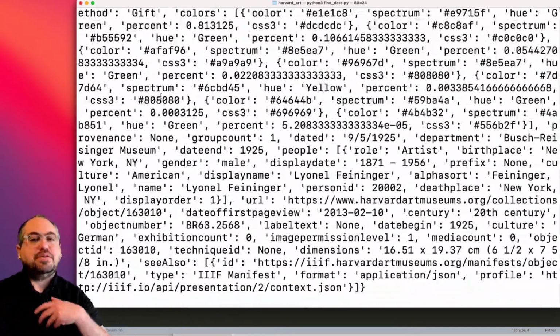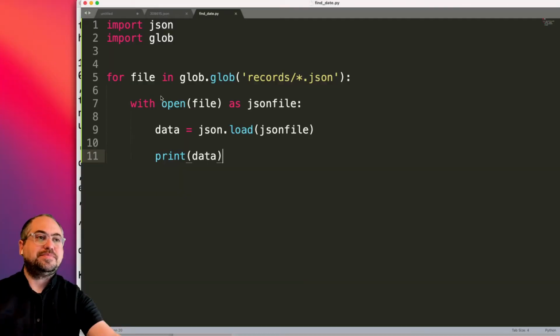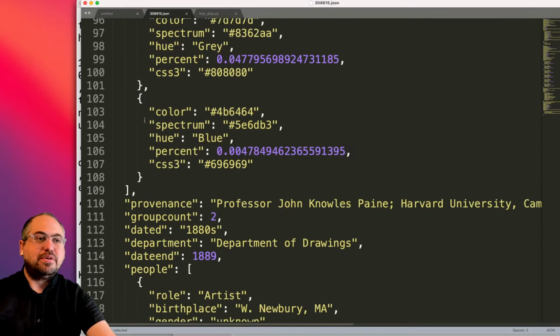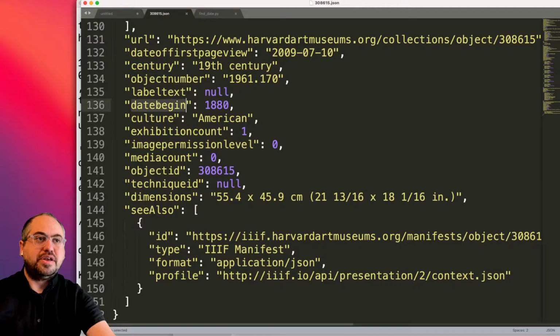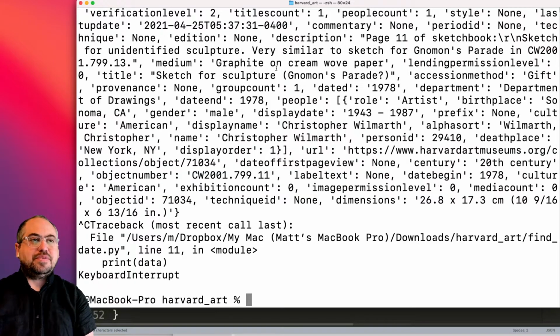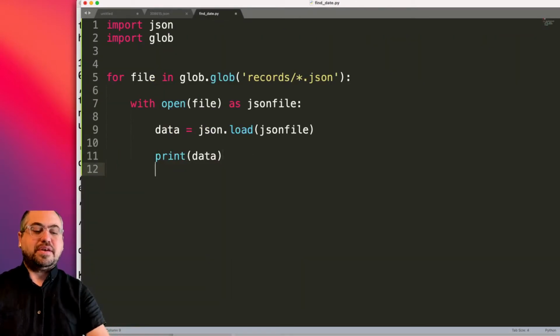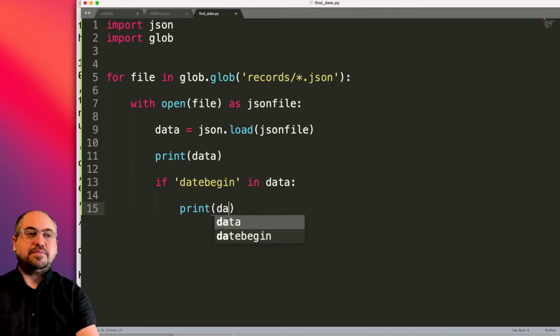All right, so now it's going through the entire directory of JSON files, loading each one up, and doing something with it. We can see that this is a dictionary of keys, and the key we're interested in is the date began key. You can imagine there might be some things undated in the collection, so you could test for it. So we could say if date begin is in the data dictionary, then print that out.